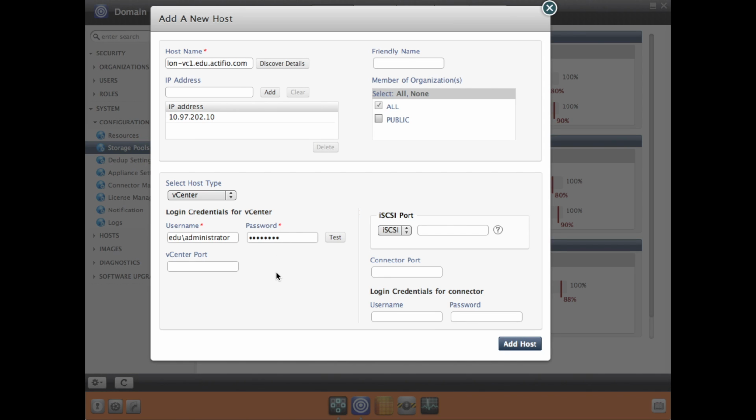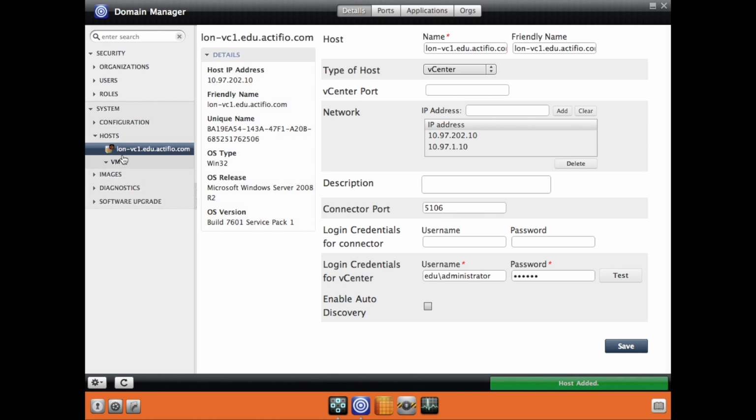By accepting that screen, I clear it, and now I'm simply going to add a new host. Clicking this particular button now goes out. We're going to communicate to the device, and we will see that the system will respond telling us the name of the host once it has been added. So here we see that the new host has been added, London VC1.